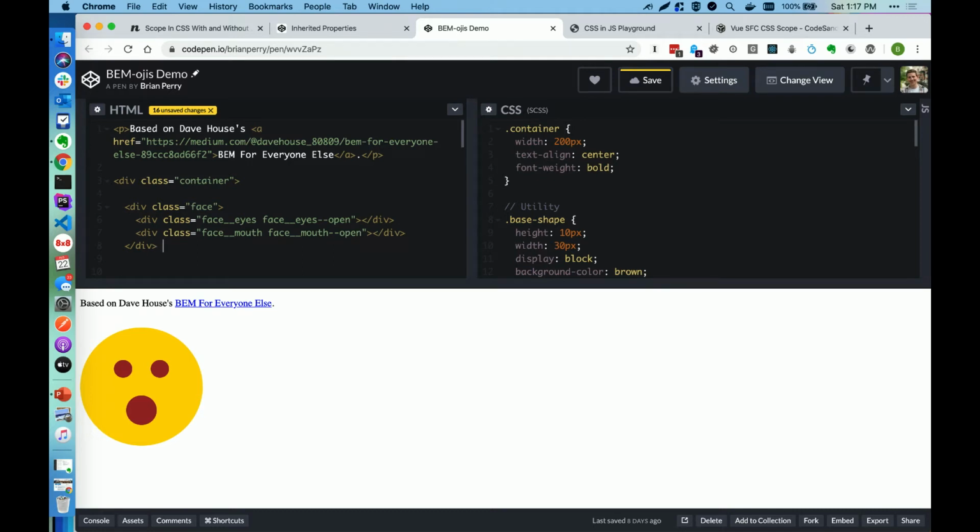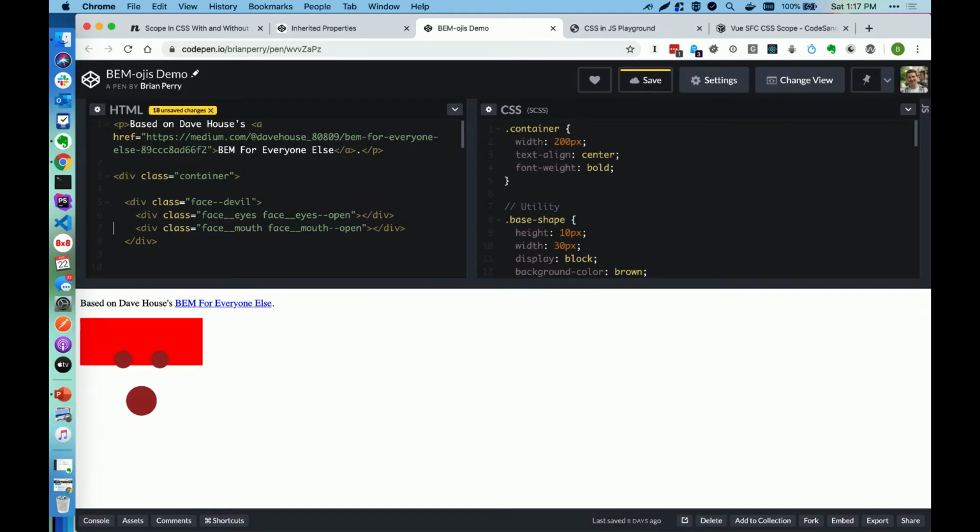Yeah, so that's kind of it at a high level. It gives you a nice structure and a convention that your team can follow, nice specific classes related to the pieces of this. There's other ways that things can be combined together when there are complicated components with many elements. You can apply modifiers at even the block level. So if we do face devil here, oh boy, what happened? Oh, I did that wrong. You have to keep the face class and then face devil. So face devil modifier, our emoji is shocked and red.